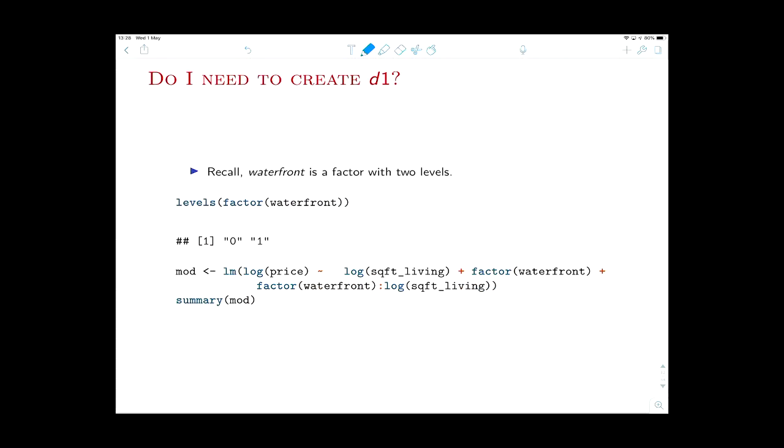Now, before we proceed further, there's one practical point that we want to talk about. Up until now, whenever we wanted to include that waterfront variable, we created this D1 variable, which was an indicator of whether the house had a waterfront or not. So we coded D1 to be equal to 1 if there is waterfront, and D1 is equal to 0 if no waterfront.